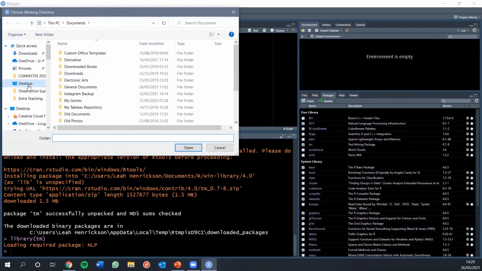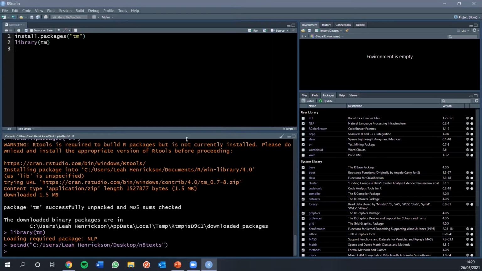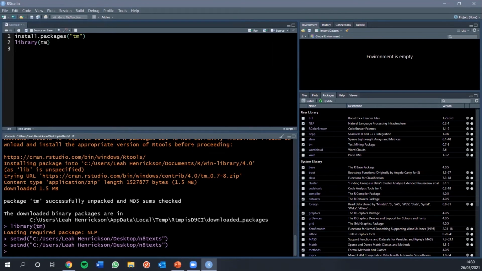So I put mine on my desktop. Just click, okay, this is the folder I want, this N8 text folder, and then click open. And there you go. So set working directory, and you can see exactly where it is. Now R knows exactly where to get the data from.